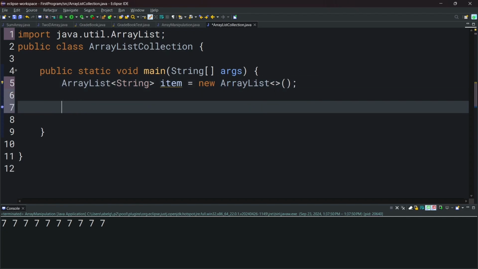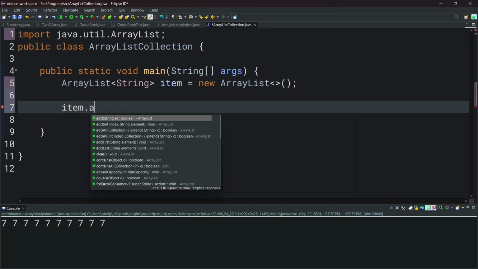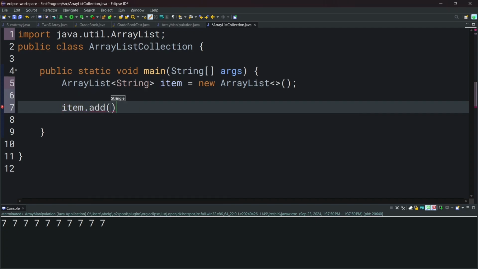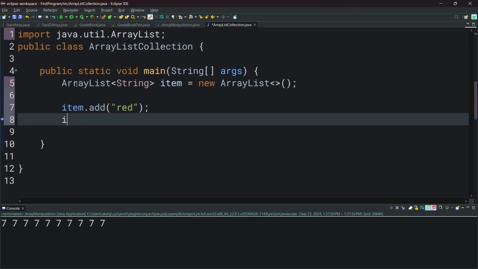So to add elements to the list, we're going to have the name of the list followed by the add method, and we can give it a string. So it's going to add the string red to our list. Another way we can use the add method is by providing an index. So we can have add 0, yellow. So what this is going to do is it's going to add the string yellow at index 0.